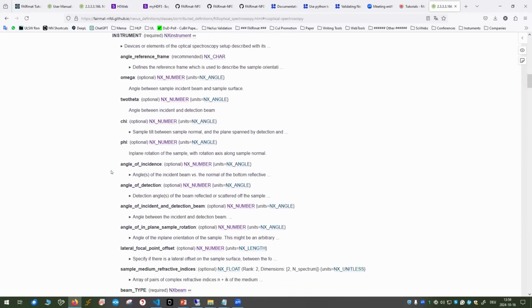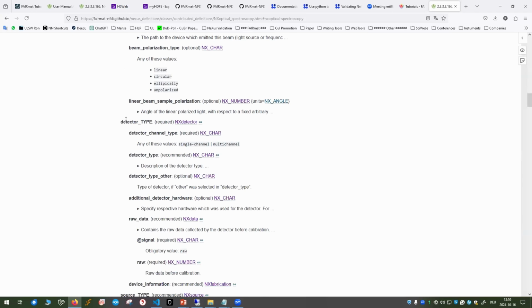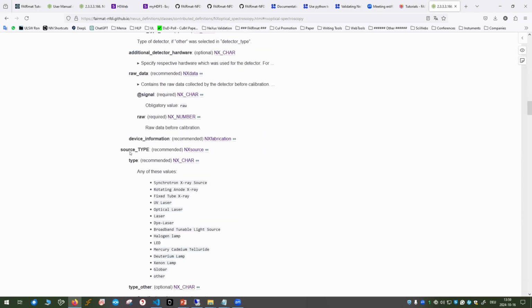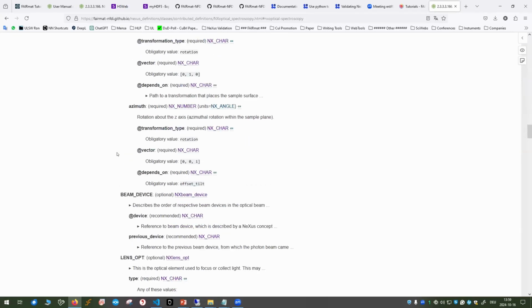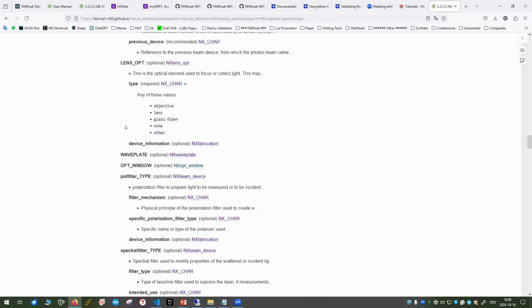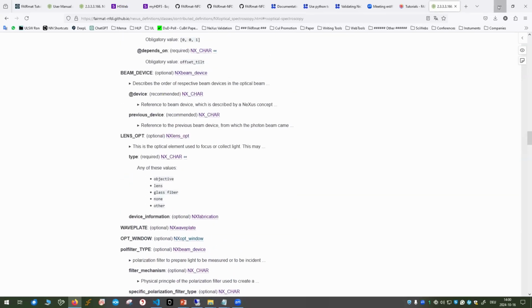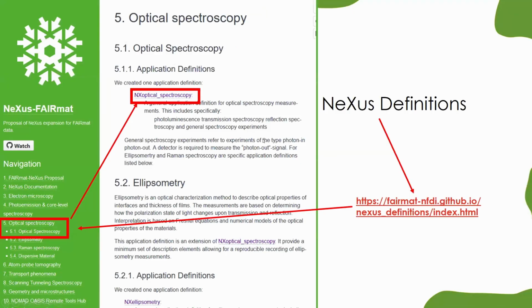There are different angles for reference frames, and also important parts are, for example, something to describe the beam properties, the detector, and also a light source. Somewhat lower you also have a position to describe sample properties and so on. And this NeXus definition gives you the structure. This is what you have to use as structure to sort these groups, fields, and attributes. And if you follow this, then you can create a NeXus file.